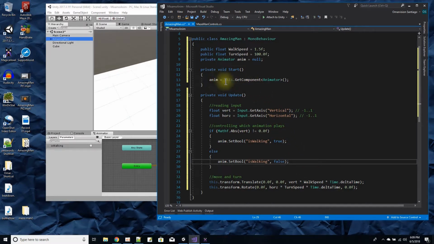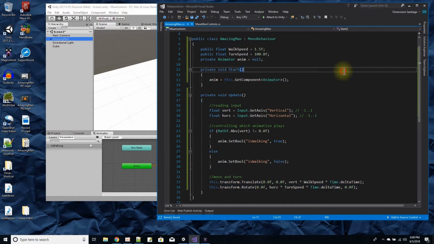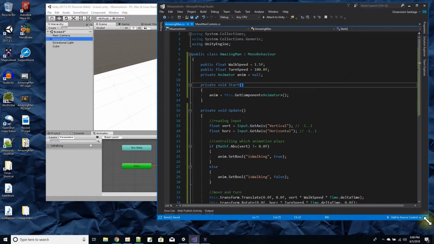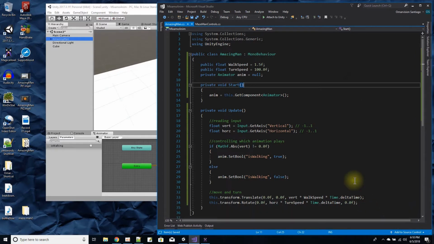Here I get a pointer to animation controller. Here I read the input. This controls which animation's playing, and this moves and turns him. So let me save that. And let me go. You guys got a chance to copy this? Let me just bring the window down. You guys got a chance to copy that?